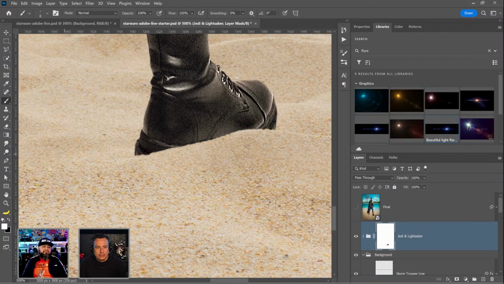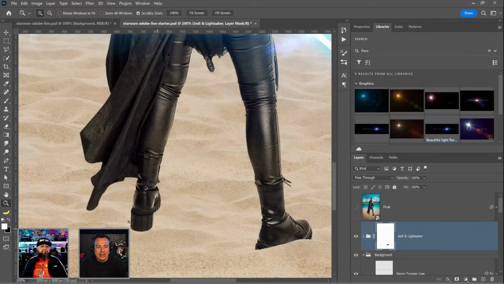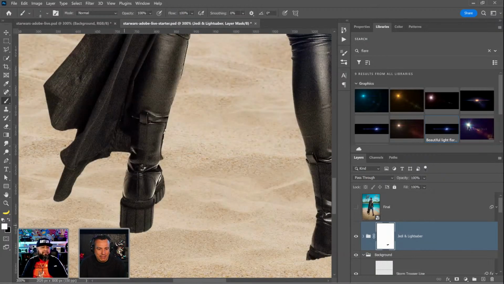Look at that. Whoa, that's awesome. So see how it's not just a smooth line, and that helps with the realism. And I'm using the actual contour that's already there. So I think that really helps sell the effect more.